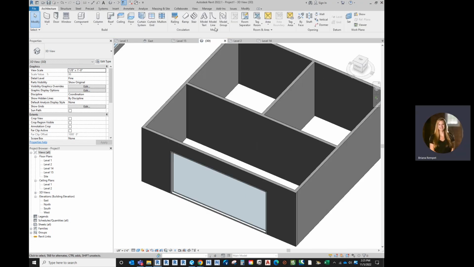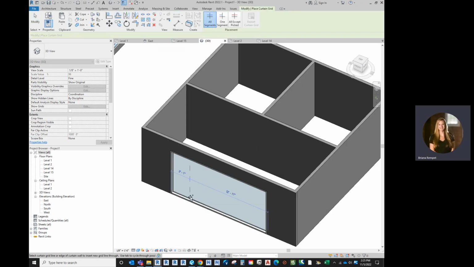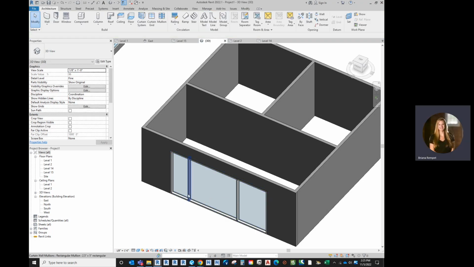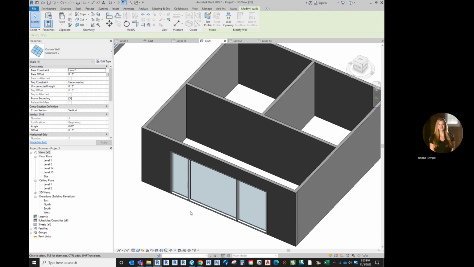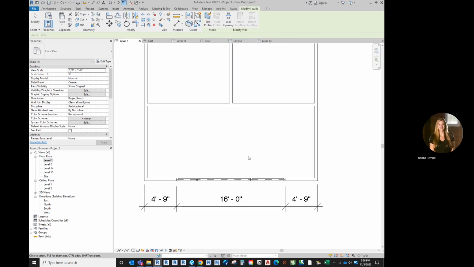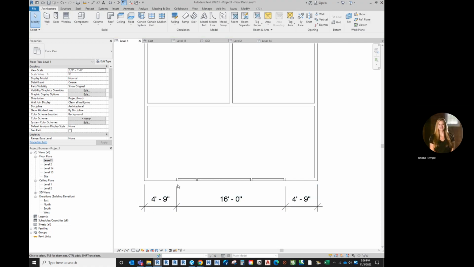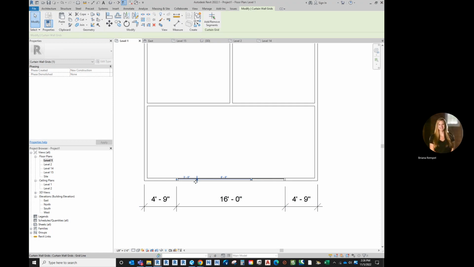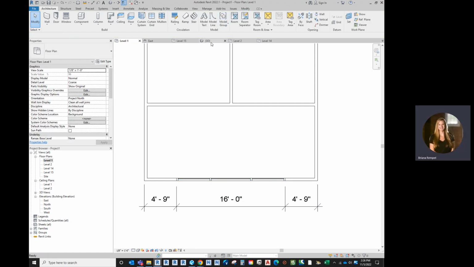Go to my architecture tab and add in grids. Just realized that's a pretty big door, so I'm going to move that one over. There we go. A 6-0 door is pretty good.